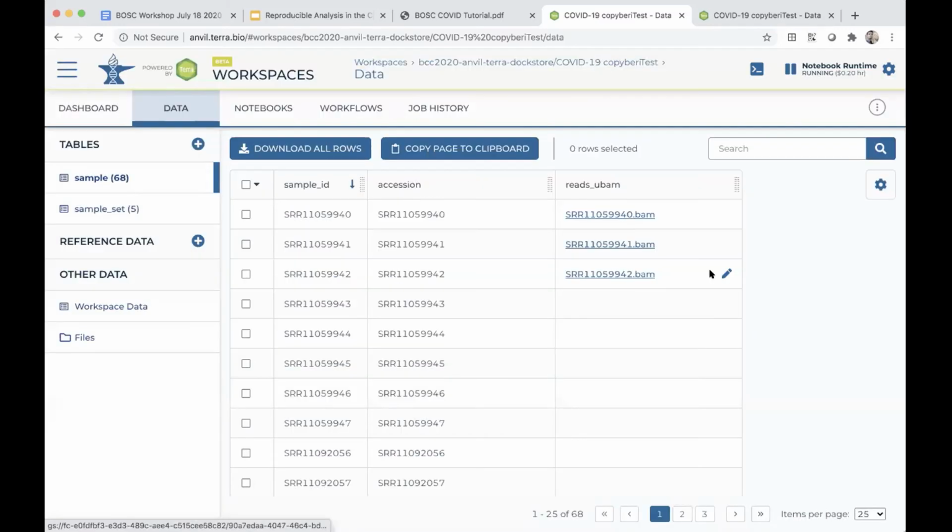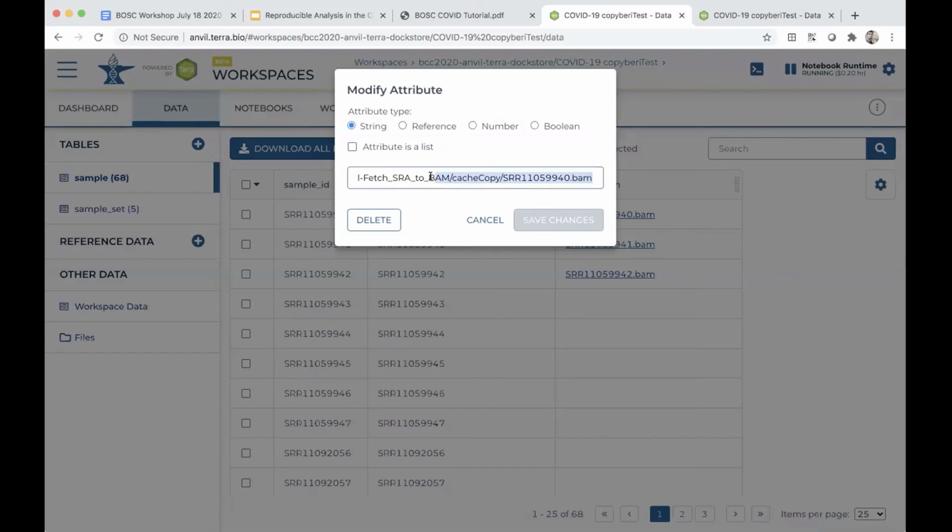And as a reminder, these tables are metadata information. It's not like files exist here, but these are simply the links to those files or the file paths. So if I were to click on this pencil edit button, it will only list the file path to that file.